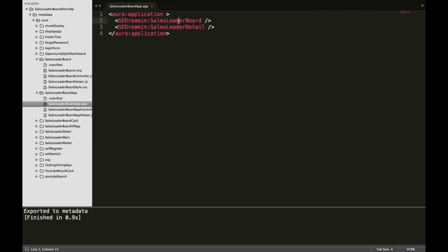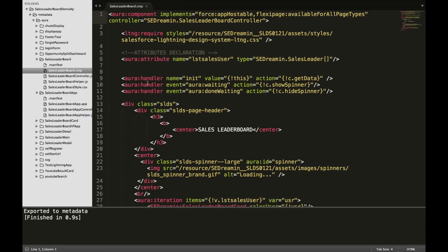So let's go into one of these components. If you want to go to the Salesforce leaderboard component, this is my component file that we saw, and you will see everything will have something called implements. We'll talk about what implements is. Implements basically tells Salesforce where you want to use this app, right?